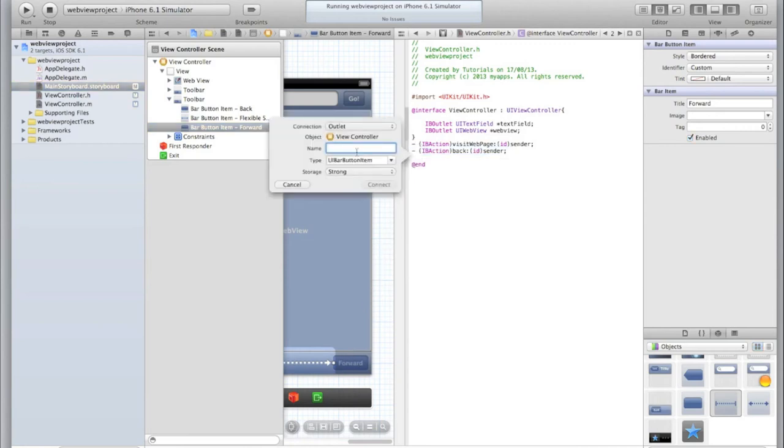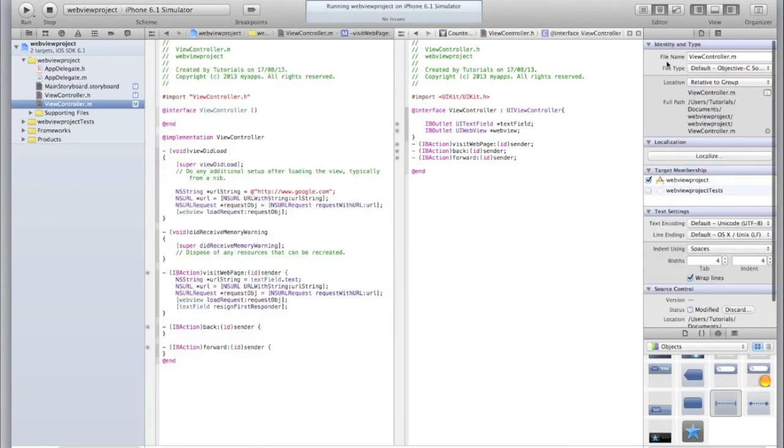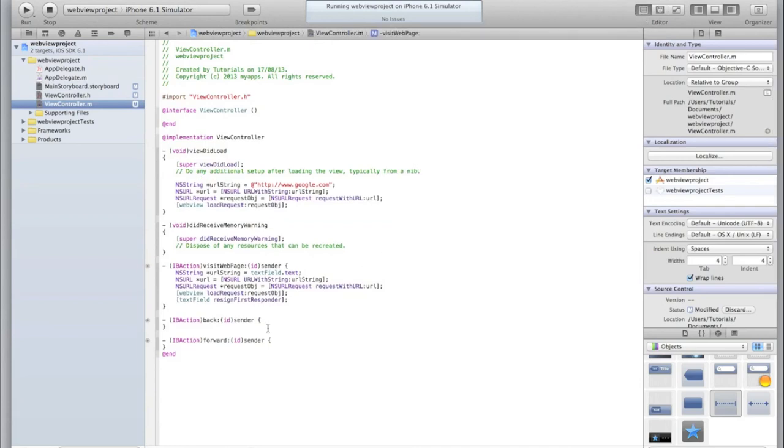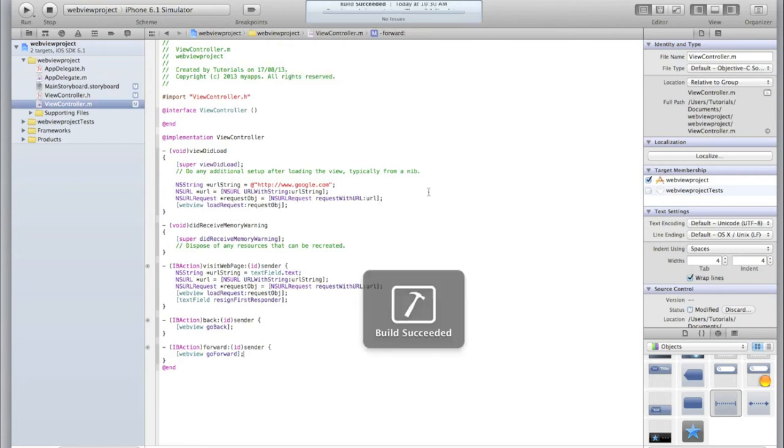Call this one forward. And make sure again that you've selected the connection to be an action. Connect. And then go into your viewcontroller.m and let's start putting the code in to go forward and backwards. Inside our back, do square brackets, webView, goBack. And then inside our forward method, type square bracket, webView, goForward. And it's that simple. Run the application now, and you should see the back and forward buttons working.